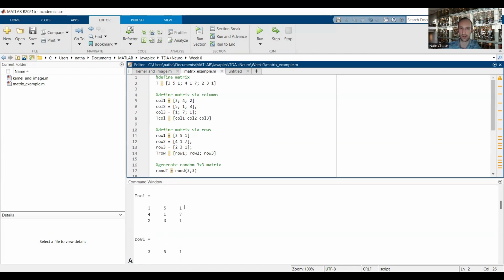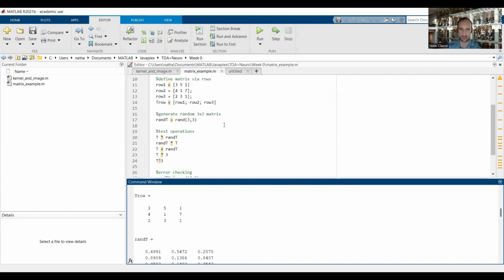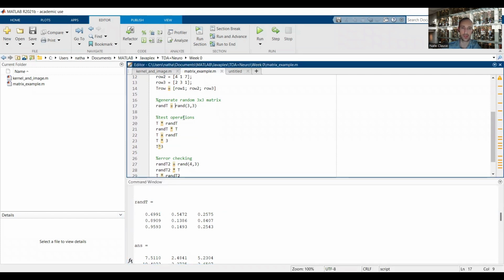Then T defined by columns. This is again just T, the row, first row, T row. Again, all equivalent ways of defining the same matrix. Now, our random 3 by 3 matrix is as follows. Note that the default behavior of this random function is to have all of the entries between 0 and 1. But you can modify that as well, and see the documentation for how to do so.